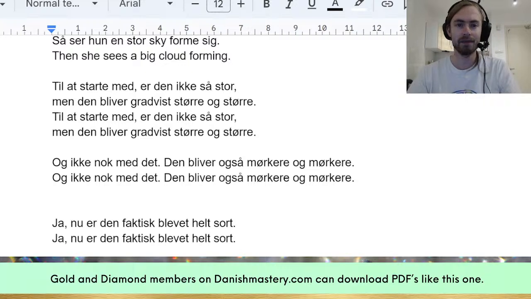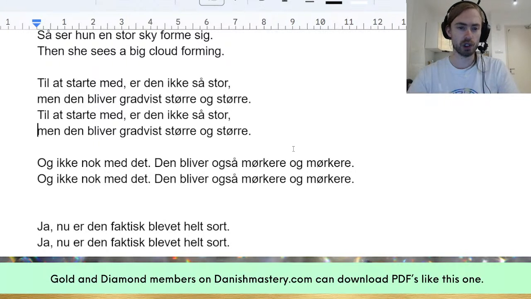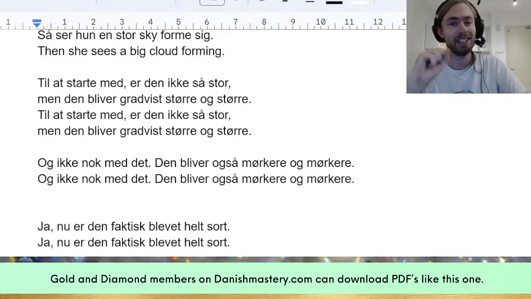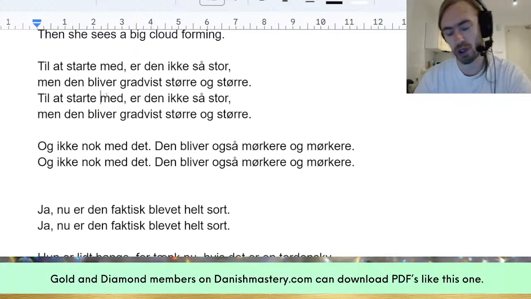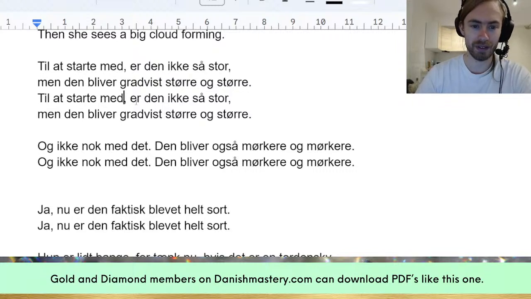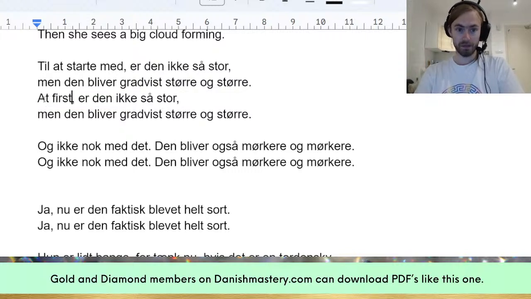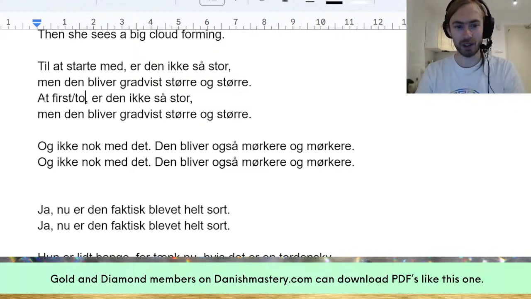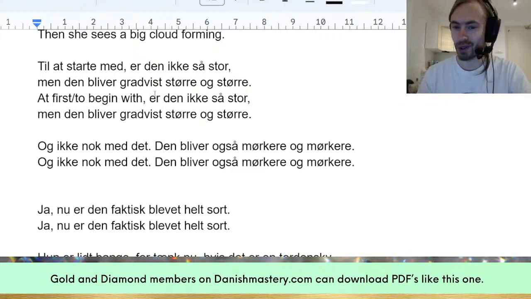Alright, let's see here. Til at starte med er den ikke så stor, men den bliver gradvist større og større. Til at starte med. Yeah, so I guess there are two translations. Like to begin with, but a more natural translation would be at first. At first, to begin with. Er den ikke så stor? You know all the words. Er den ikke så stor?